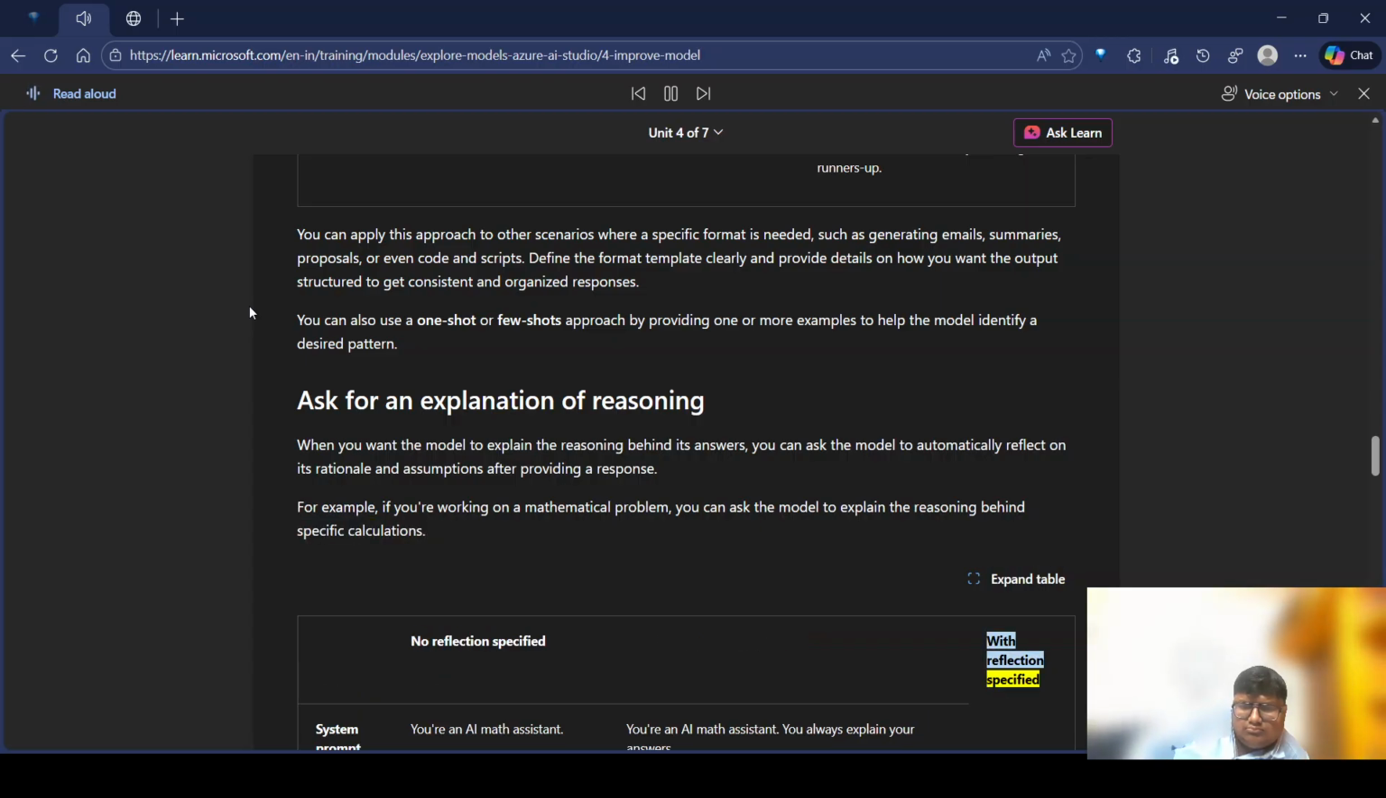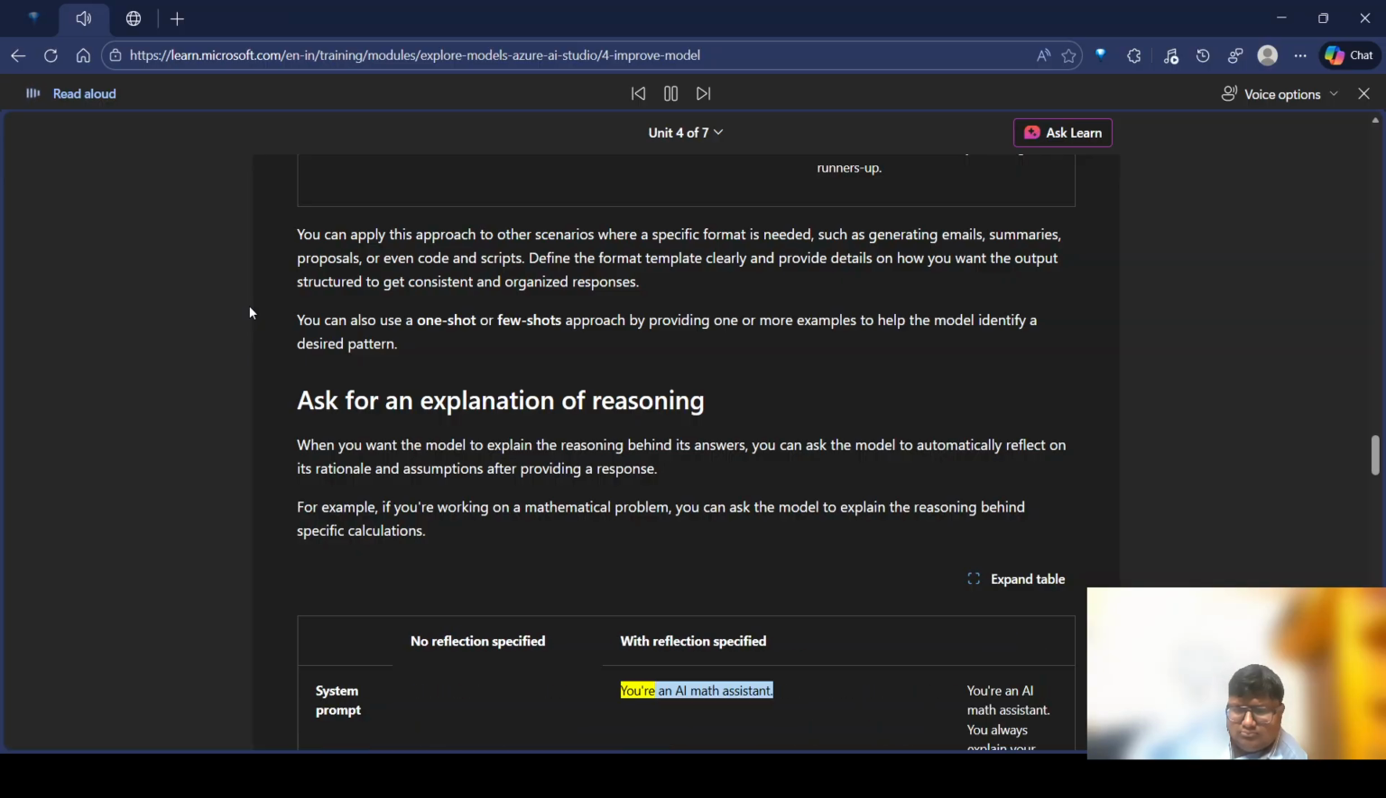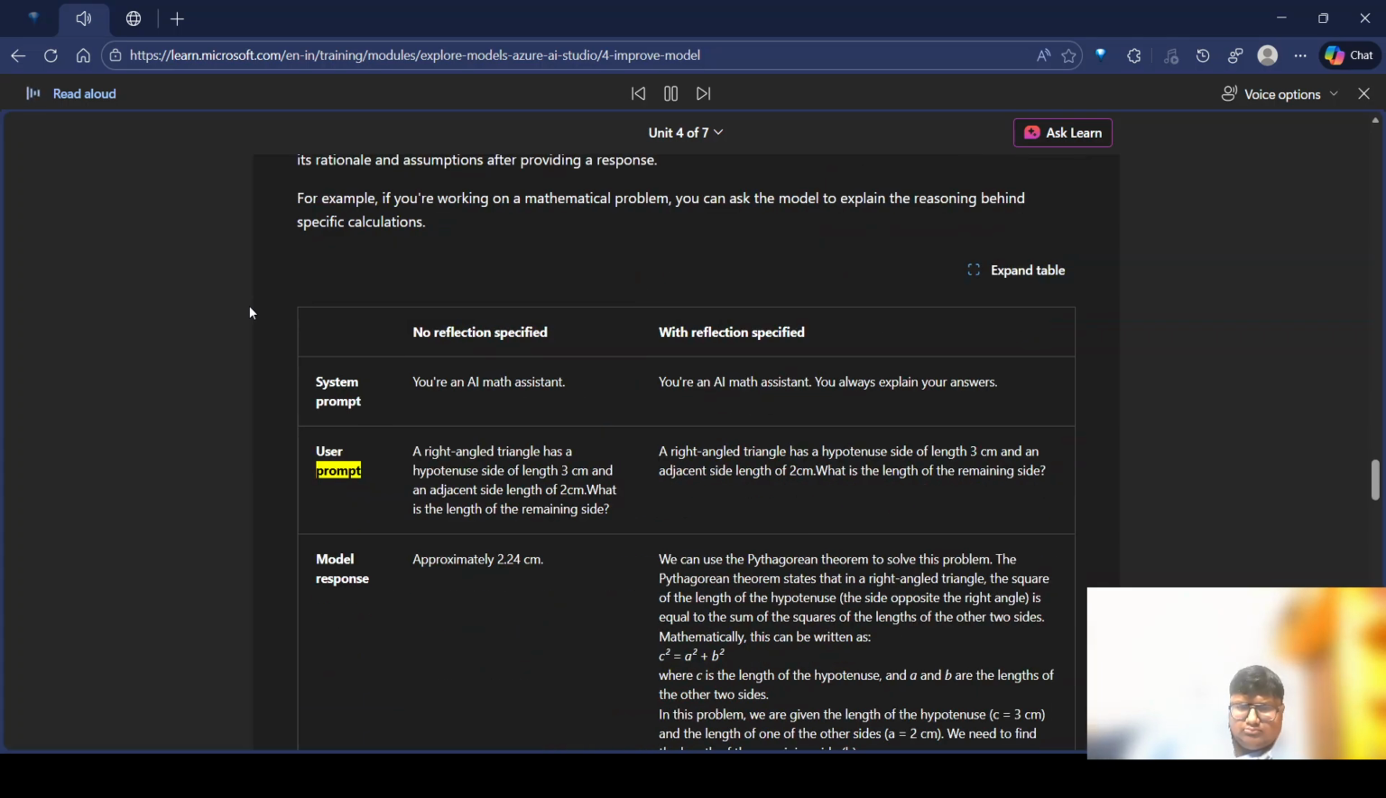With reflection specified. A system prompt. You're an AI math assistant. You always explain your answers. User prompt. A right-angled triangle has a hypotenuse side of length 3 centimeters and an adjacent side length of 2 cm. What is the length of the remaining side?